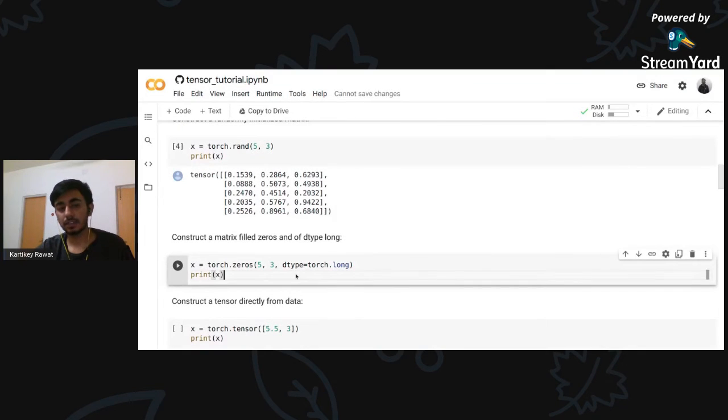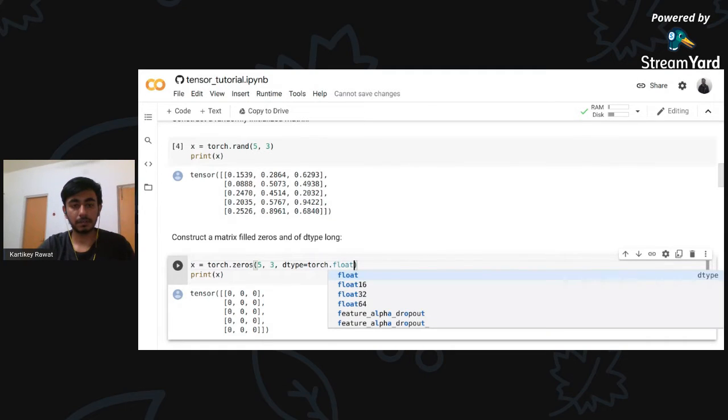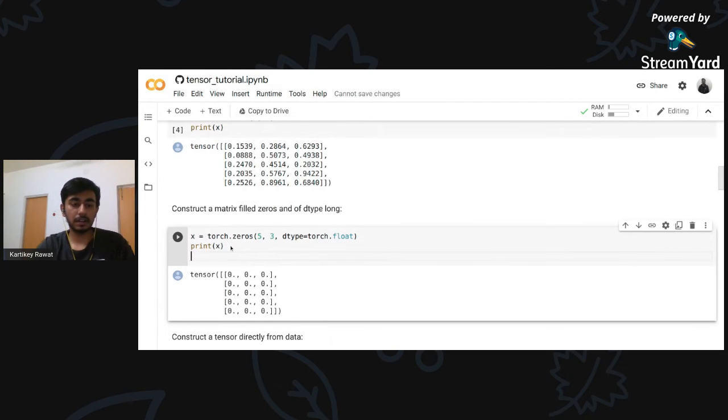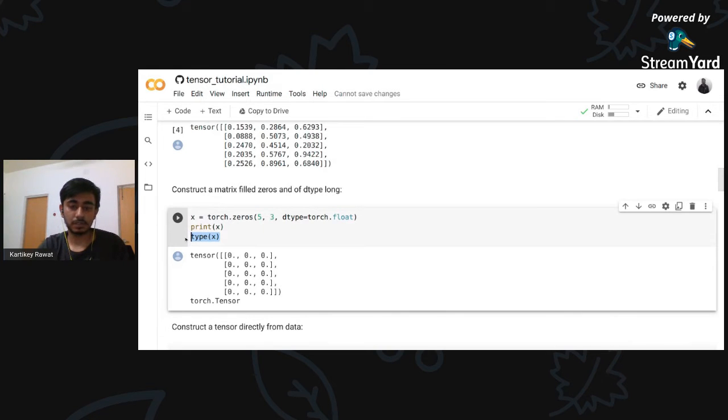Now, for printing a torch matrix or torch tensor, torch.zeros, we have to give a data type, like long or float. Or you can just check the type of x. So torch tensor is giving the type of that. As you saw, it is a float, so it is showing 0.0.